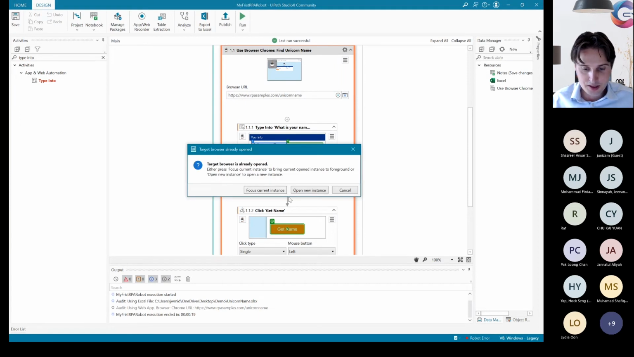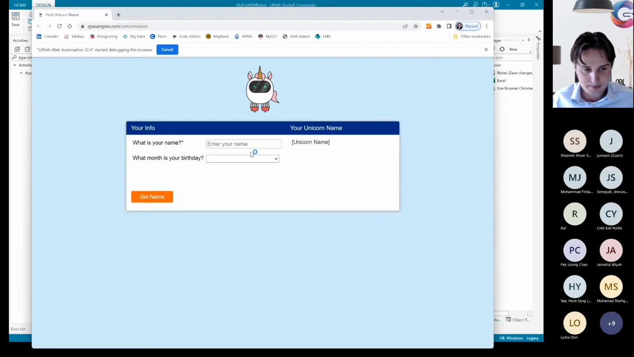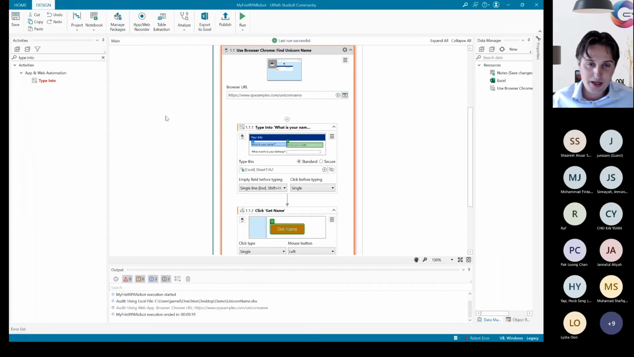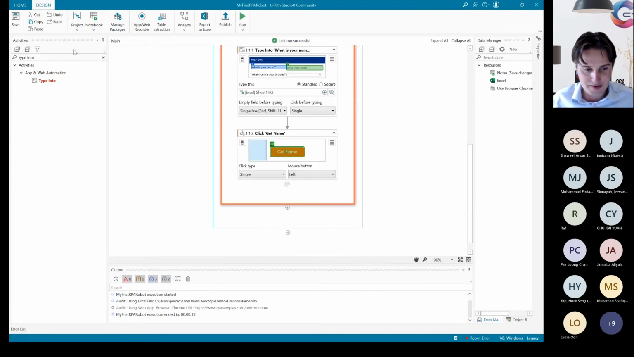The name that was saved is going to need to be captured back into the Excel sheet. So the way that we're going to do that is by capturing this particular value.